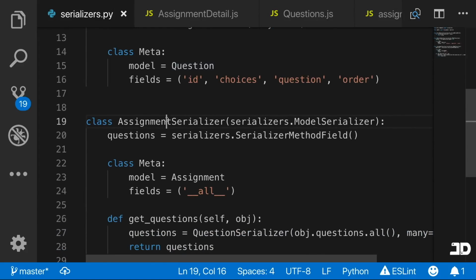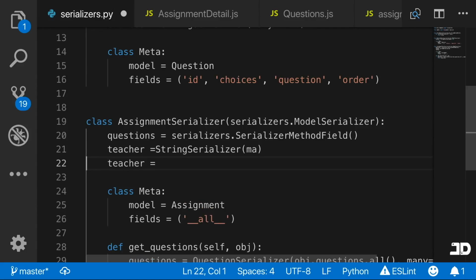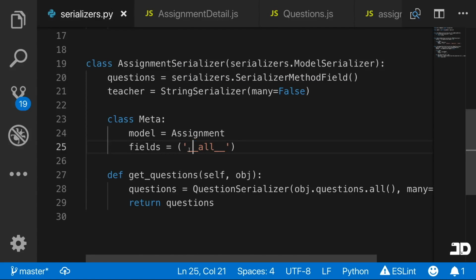And then we can come down to the assignment serializer here, and we'll say that the teacher is here because that's where it is. And again, we'll use the string serializer and pass in many equals false. And cool, we'll just leave this as all because we pretty much are returning all the fields.